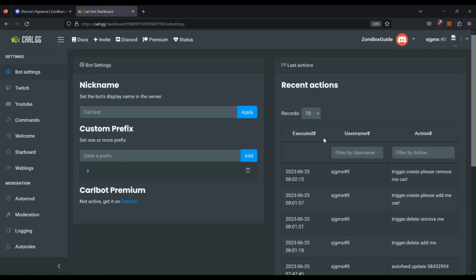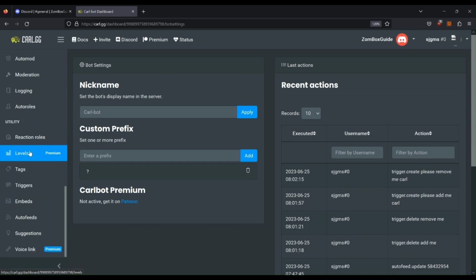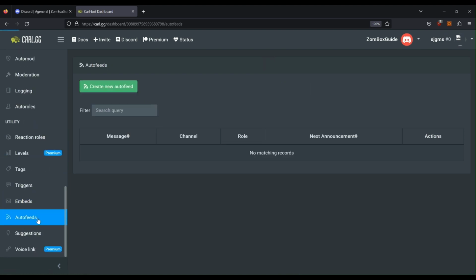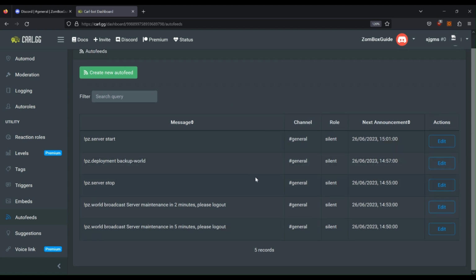The Carl website has a panel that allows you to configure the bot. The first feature I'll show is auto feeds. Auto feeds is a Carl feature, a scheduler that allows you to schedule messages that can be posted on channels at a given time, and they can repeat as well.